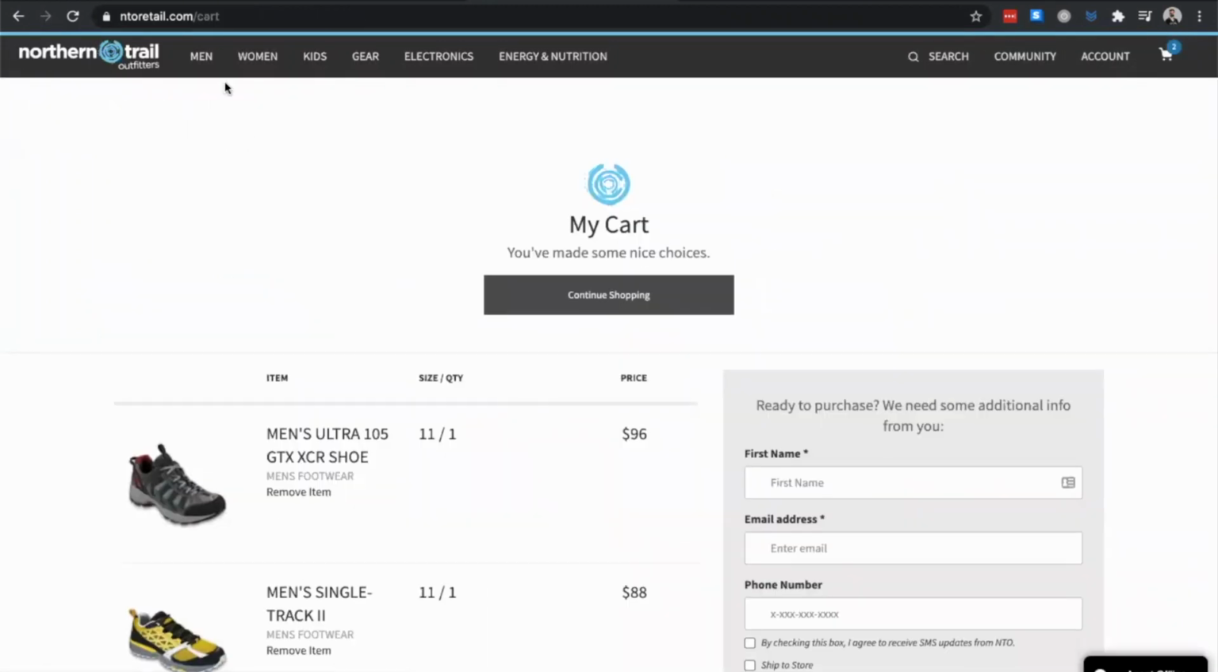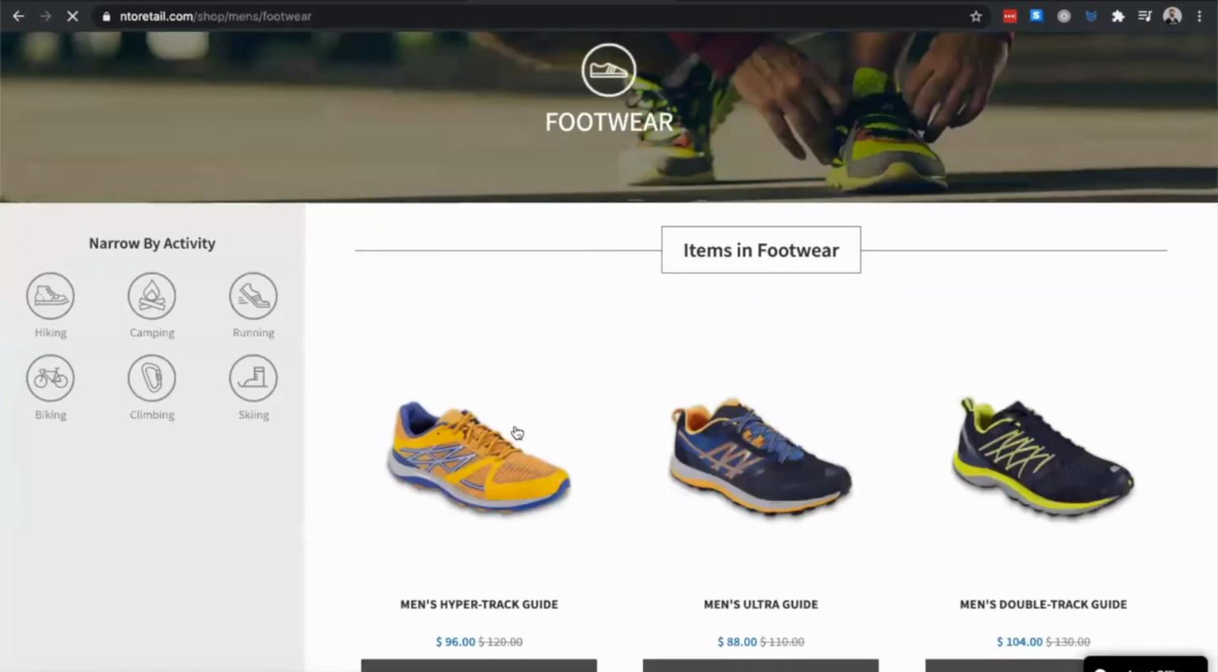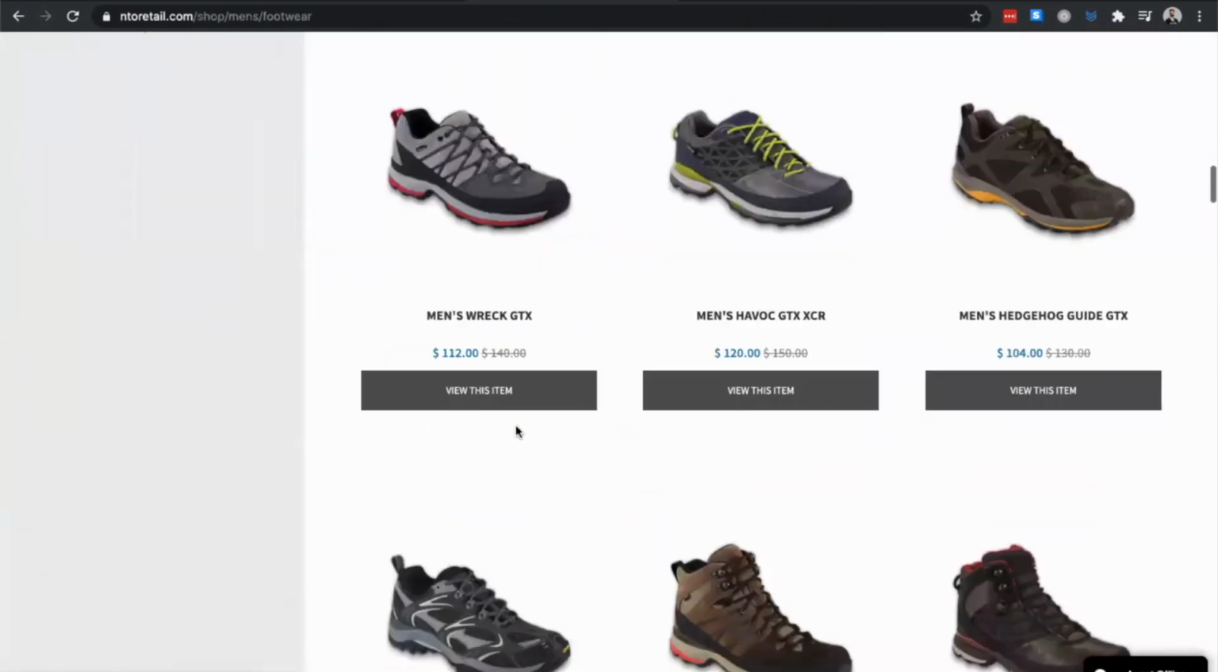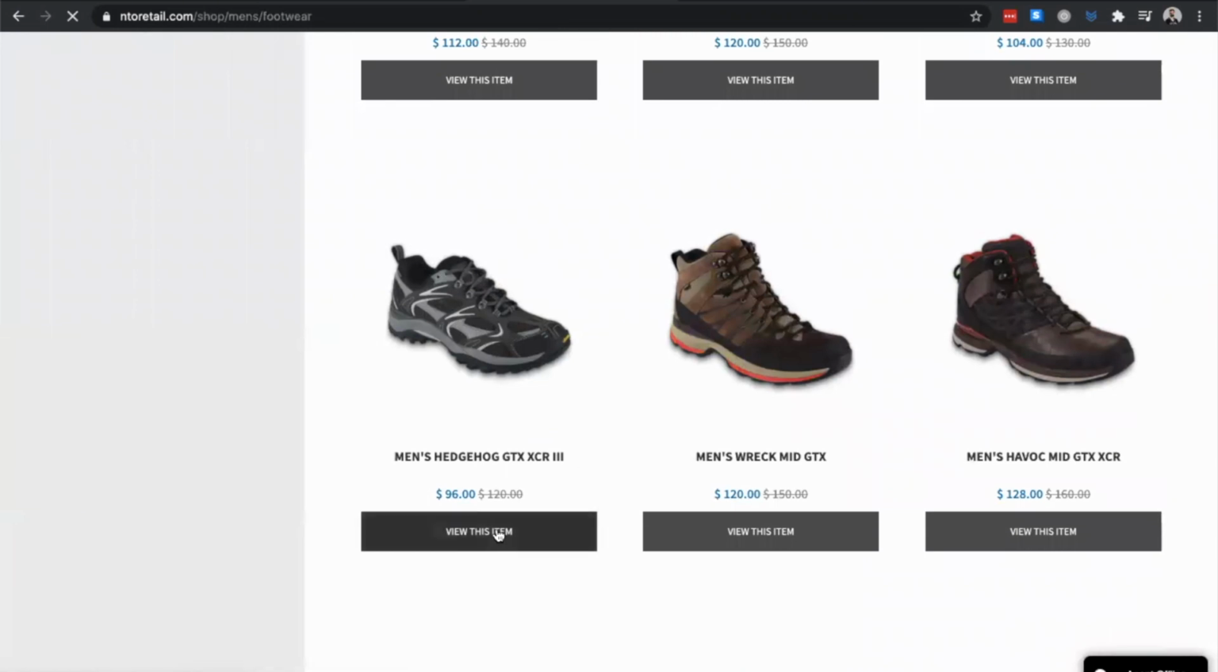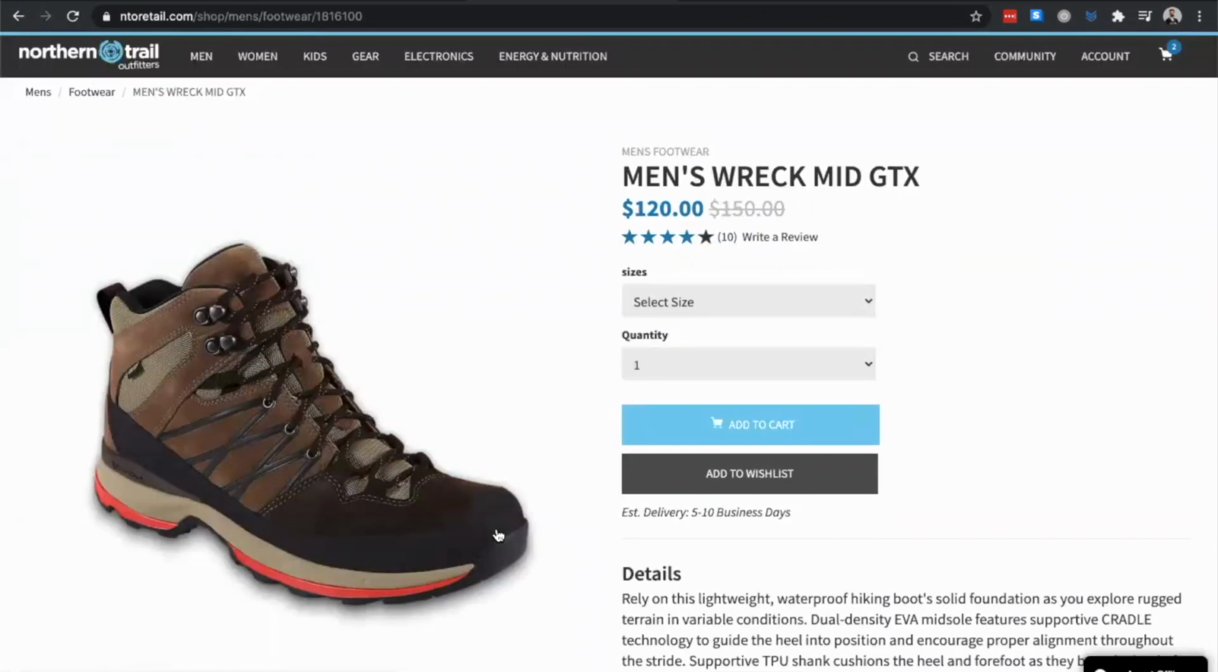And then while I'm here, I might just have a look at a couple of other products. Let's have another look at footwear, and maybe some hiking boots. Do they have any? Oh gosh, they look quite nice, don't they? I'm not quite sure about that one. How about one more product? Let's have a look at jackets.